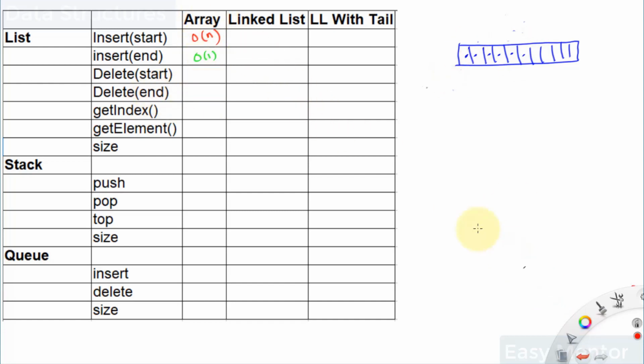Delete at the start is again order of n, because once you delete the element here, you would have to left shift all the elements subsequent to that element that is deleted. So if there are n elements here, you have to do n left shifts, so it's order of n.